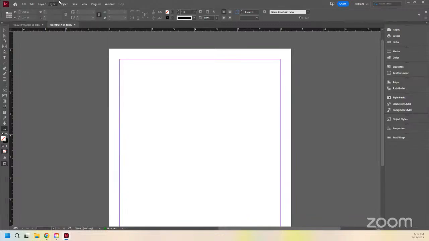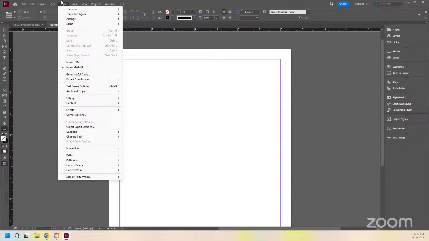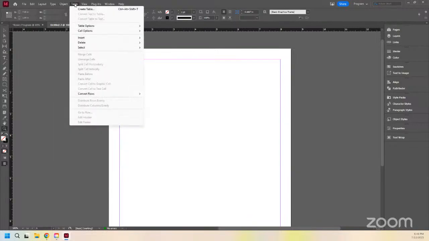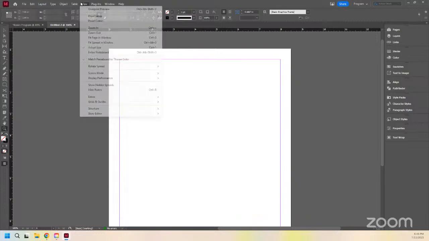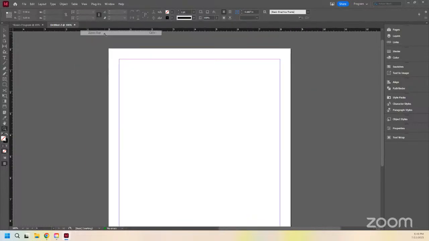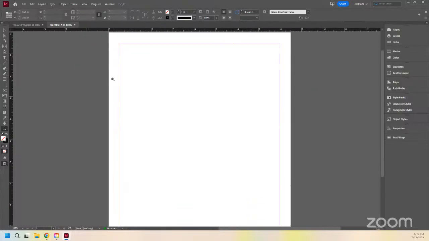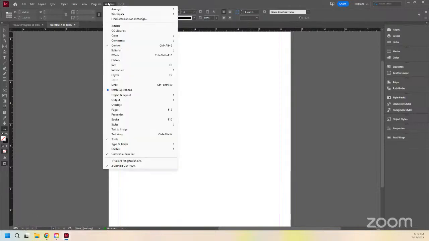Type has to do with text, object with objects like photos, graphics, etc. You can also add tables in InDesign, so that's where you would do that here. And then view, you can zoom in, you can zoom out. It deals with how you view the page, and there's also the ability to zoom in and out down at the bottom here. All right, and then here in window is where you can adjust your workspace and what tools and panels you want to have open.